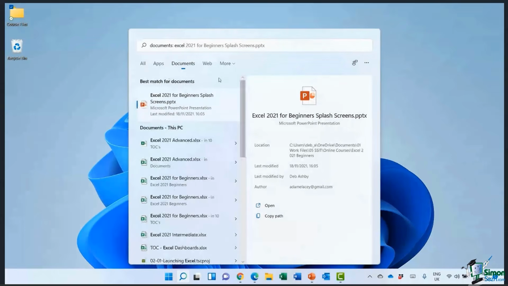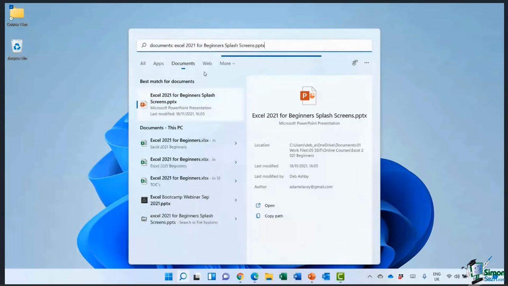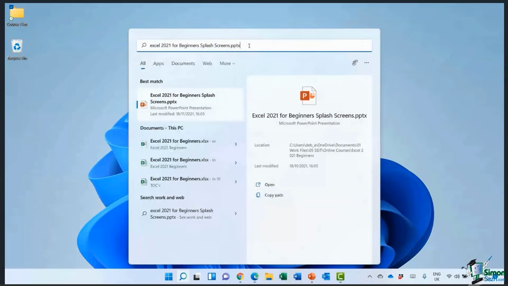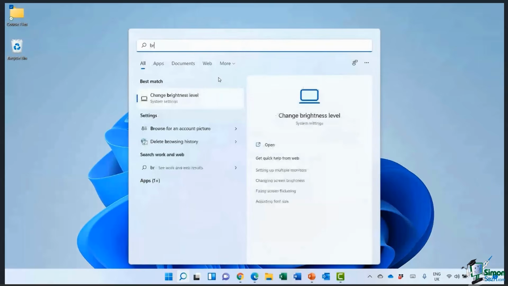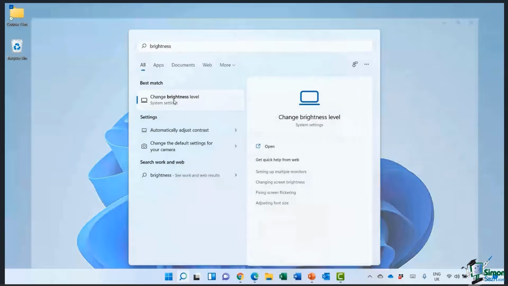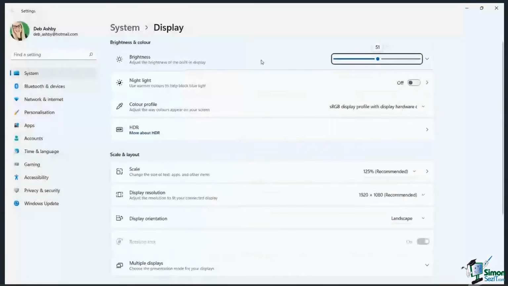So this really is great for finding anything, and that's not just documents. If you're looking for a system setting, maybe you want to adjust the brightness on your PC and you don't know where to go for that, you could type in something like brightness and it's going to give you the best match just here. You can click on it to jump straight into settings where you can change that brightness. So universal search is really, really good.